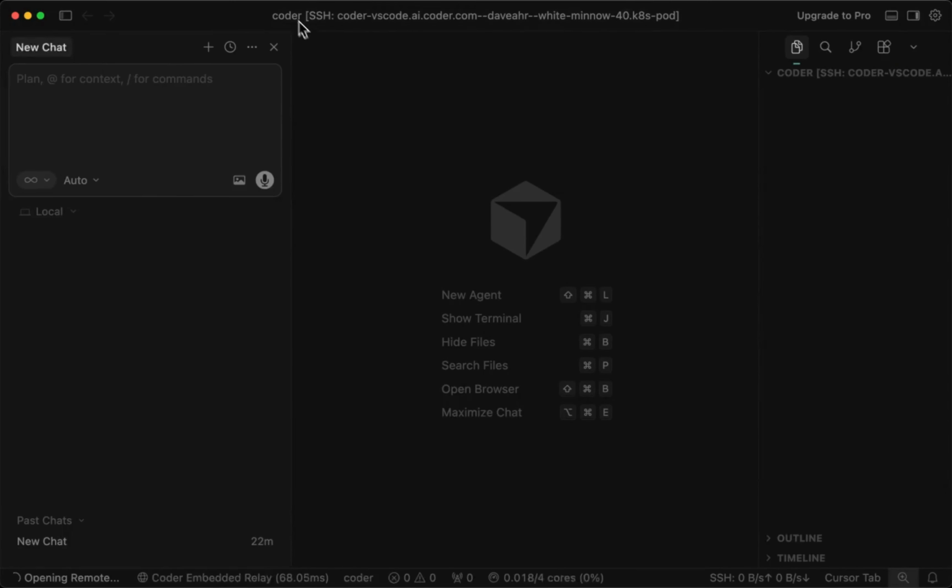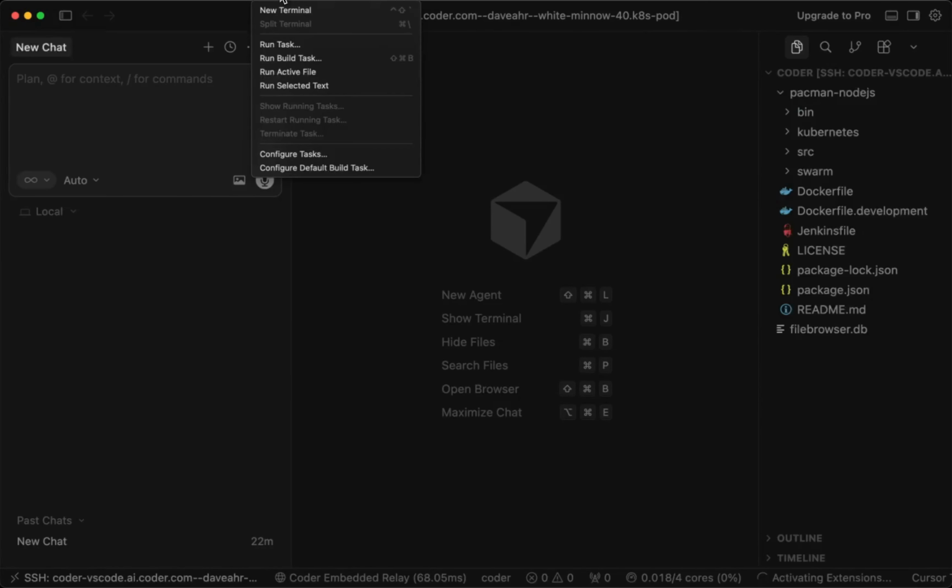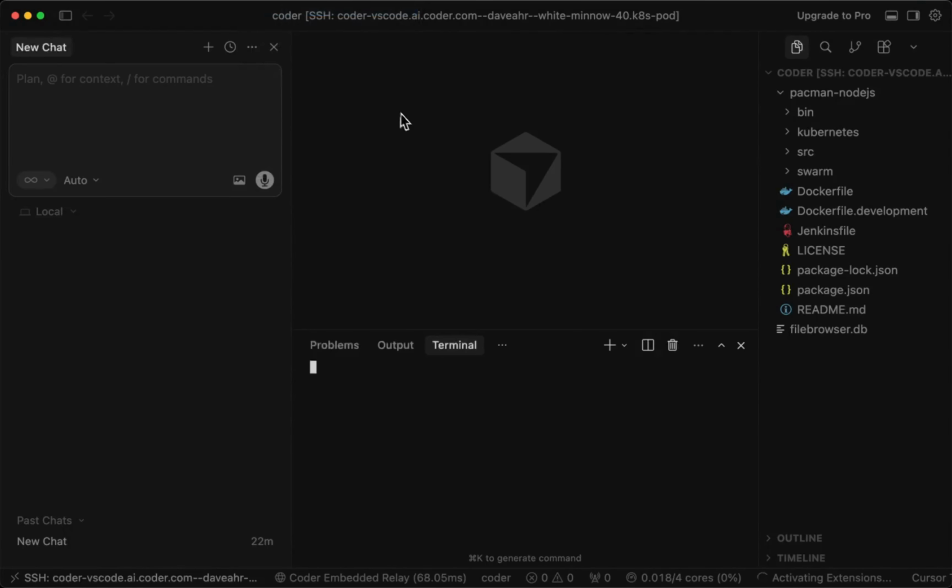I can also open a terminal window directly into the workspace. And that's it. With our Coder extension, it's easy to connect your Cursor IDE with your cloud development environment.